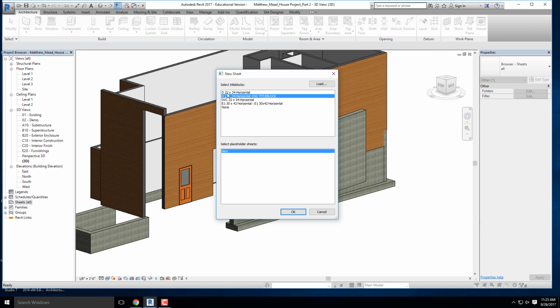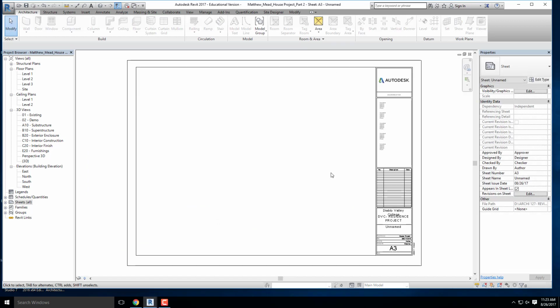But let's look at what you might have. You might just have one actually. Is it just D22 by 34 horizontal? D30 by 42. Okay, that's all right. So let's just double click on that, and you're going to get something that looks like this. It's a construction type of title block, and our sheet size is 30 by 42. That's not what we're going to use in this class. That's a really big sheet size.